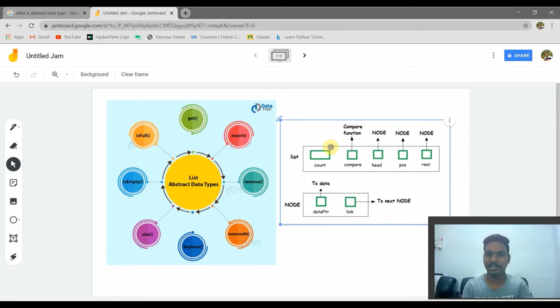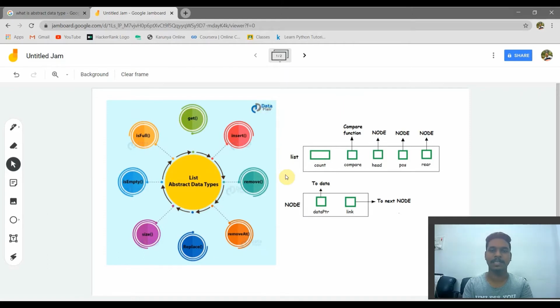And here we can see clearly node. So these are the positions. So if we take a queue, we can have all these things in the queue: header, position, rear, and everything. So this is a list. So this is a node. So in the node we have two parts. One will contain its address and one will contain the data. So this is a very short note about abstract data type.